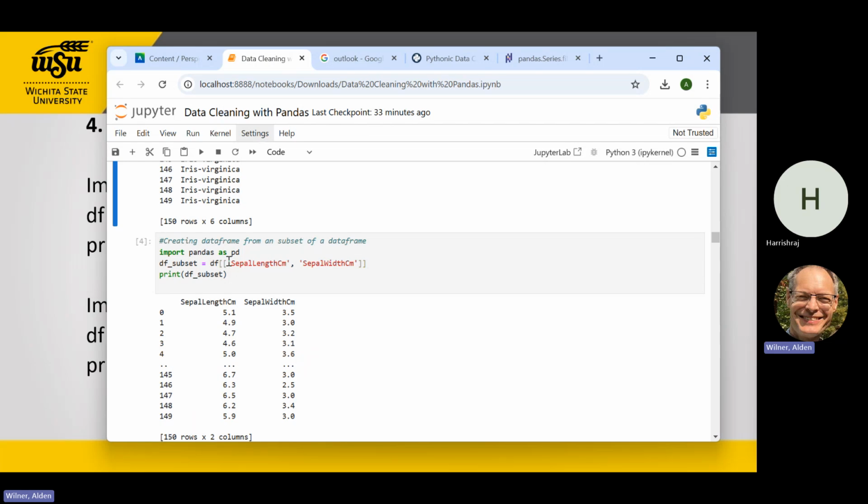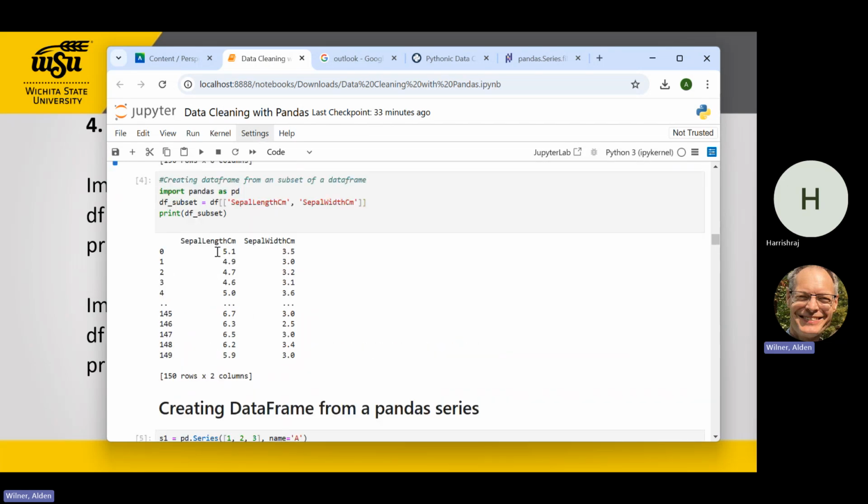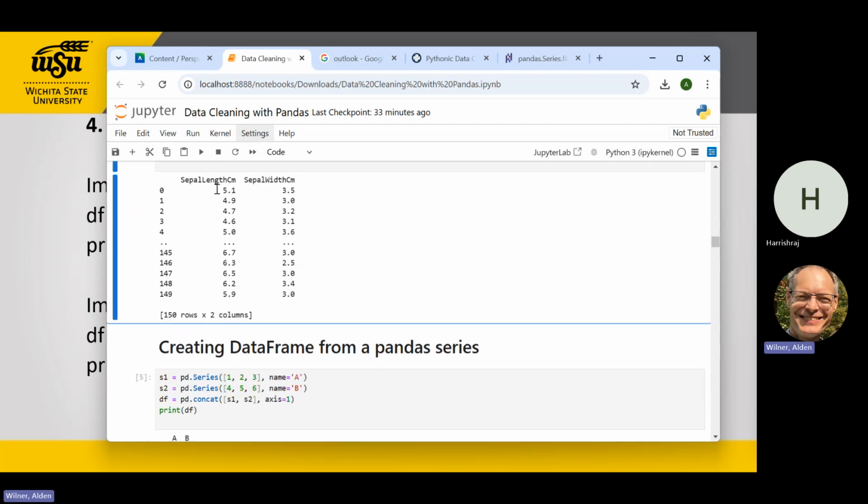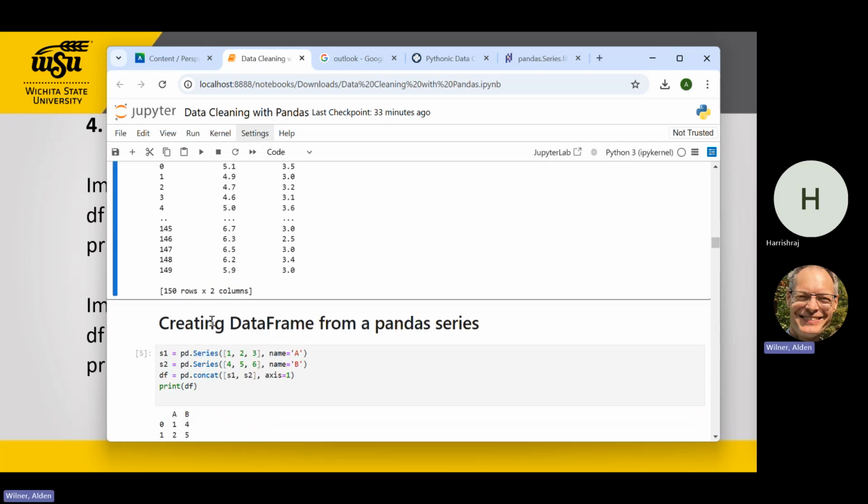Subset, df.subset, sepal length, sepal width. So here I'm saying I only want those two columns. I don't care about anything else, right? So I've told it to just select those two columns.